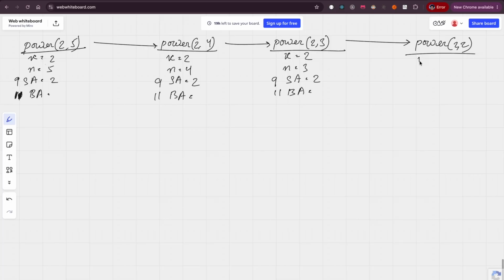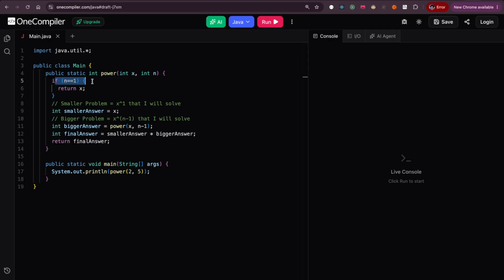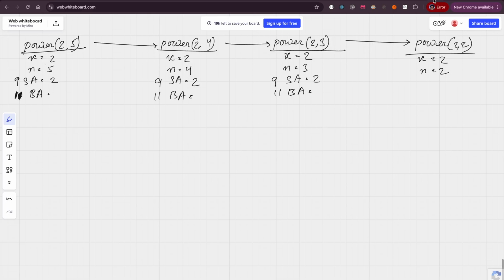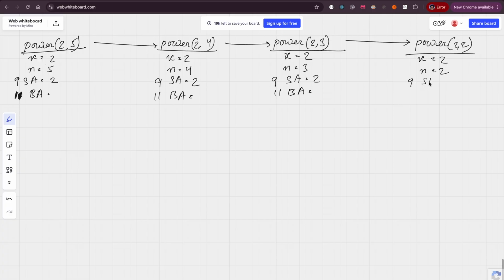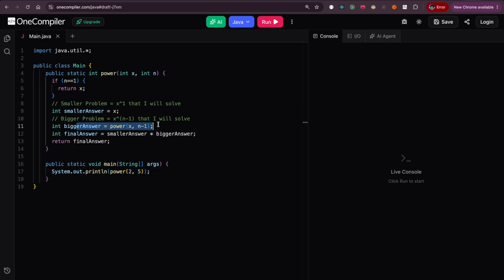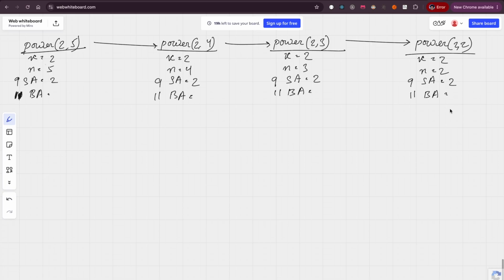In this function call now x is 2, n is 2. Again it checks the base case if n is 1. No, n is not 1. N is 2 here. So again it skips the base case, it comes to line number 9 and says smaller answer is x, which is 2. Then in line number 11 it says bigger answer is, again it makes a function call. And now this function call comes, 2 comma 1.